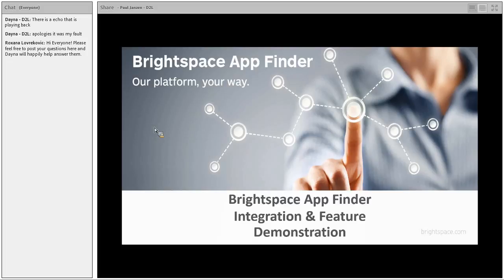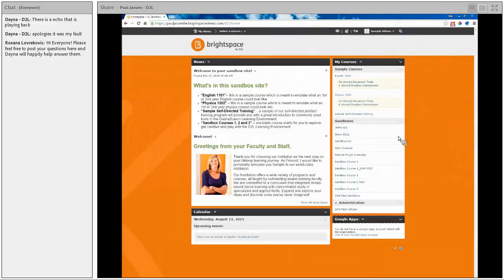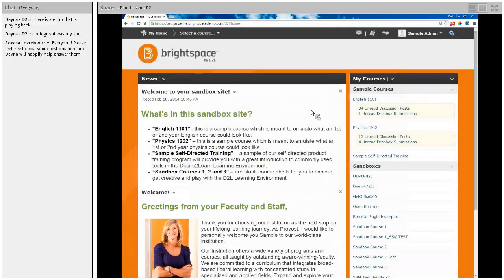So what I'm going to do now is jump into a demonstration of AppFinder so you can actually see more tactilely what I'm talking about. First, I am going to zoom in a little bit into my Brightspace instance. This is my own personal sandbox site. Right now it probably looks somewhat similar to what you have, I hope at least. Pretty straightforward. I'm on the campus homepage or the organization homepage, and I'm logged in as an administrator, so I can administrate this LMS.